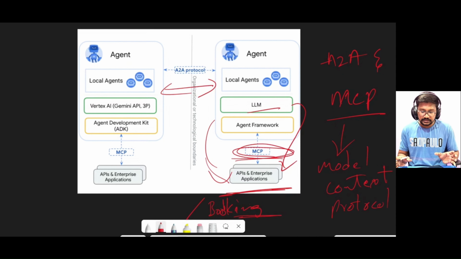A2A comes between the agents. MCP comes between the API and the LLM. So that's what this video is about.